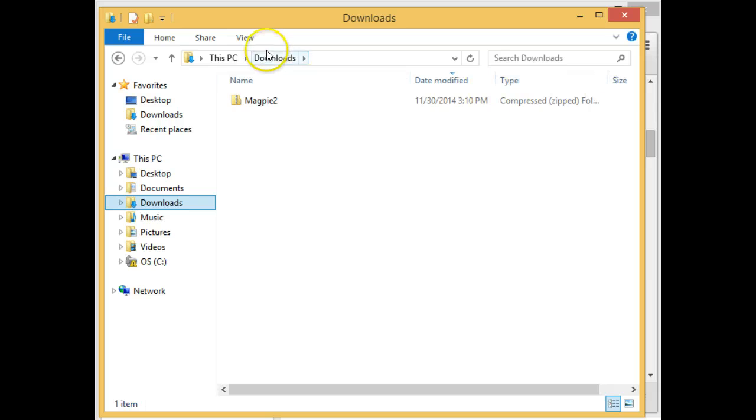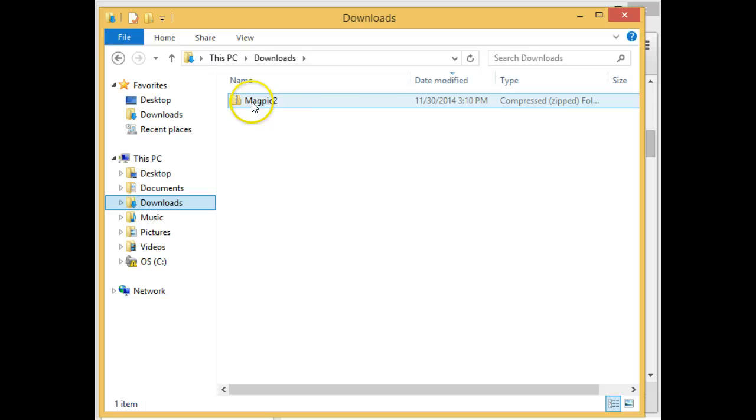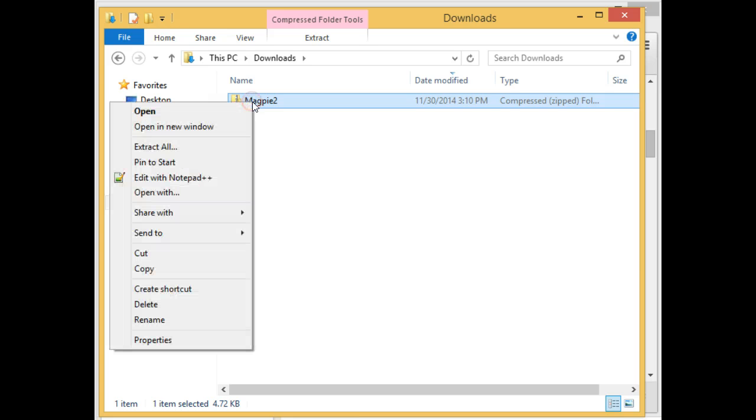Notice here I'm in the details view. And I can see that the type of file, it's compressed, also known as zipped. It's got that zipper on the yellow icon. To unzip it, I right-click on it. In Windows 7, I go to extract all, dot, dot, dot.